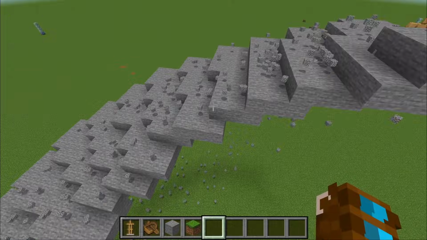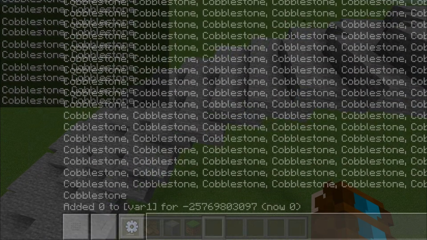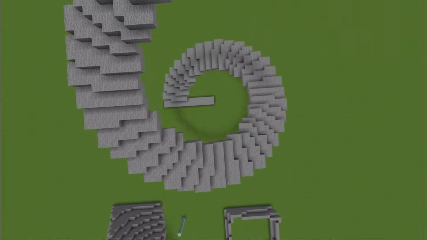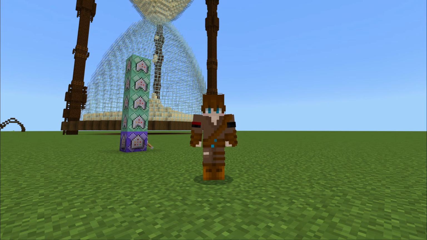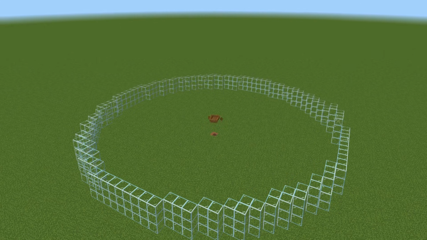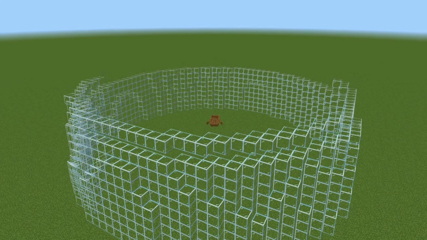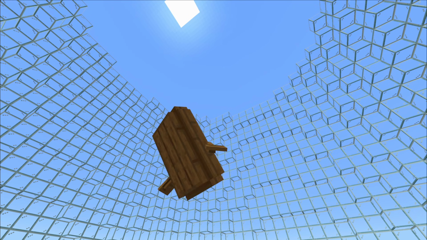And this one does get a little messy. It creates a lot of blocks like this, but you can just use a command like this to get rid of all of them. And just like that, in a matter of seconds, we have a spiral staircase that was so easy to build. And this final stack of command blocks that I used to build this hourglass will just create a circle of glass around the boat, and then every time it completes a circle, it will change the angle at which it creates that circle and move up just a little bit.